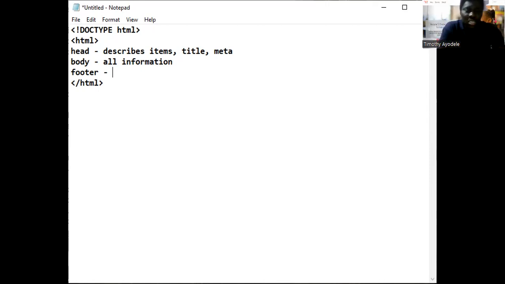You can put it on the footer. So you can put your copyright on the footer. You can put your company address on the footer, etc. The information on the footer is not always much, it's just few. But the main information is put in the body. So we are going to try to create that right now. We're going to try to create a very simple website. And then we will display it, and then you will see how it is.